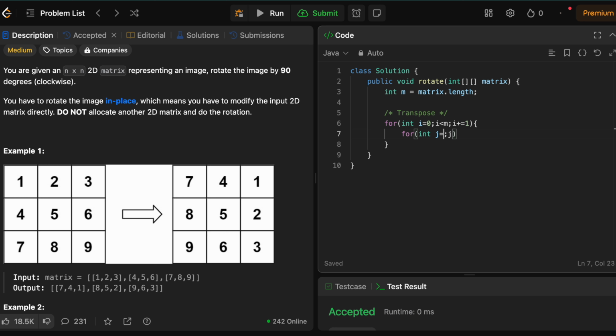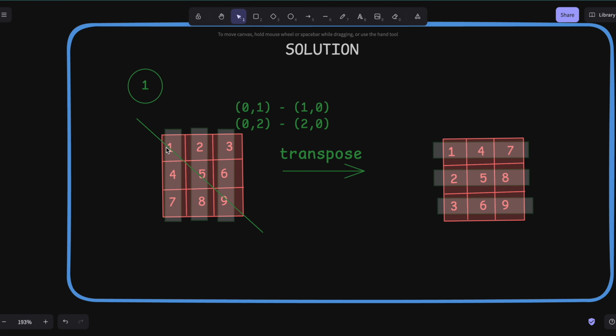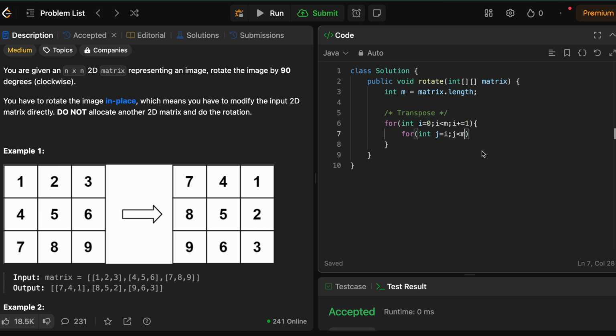Okay. Here I'm assigning j to i, and j is less than m. Why j to i? Because for the first row I have to start from this column. For the second row I have to start from this column, right? So the index of the second row is 1, and where am I starting? I'm starting it from j equal to 1. So for every column traversal I'm starting with the value equal to i, that is the row.